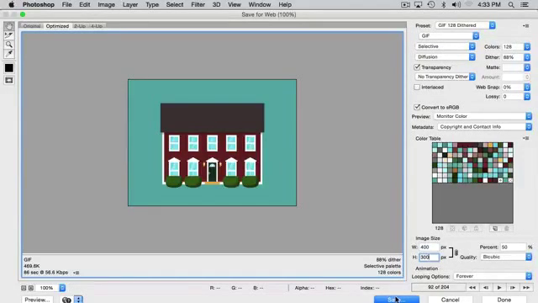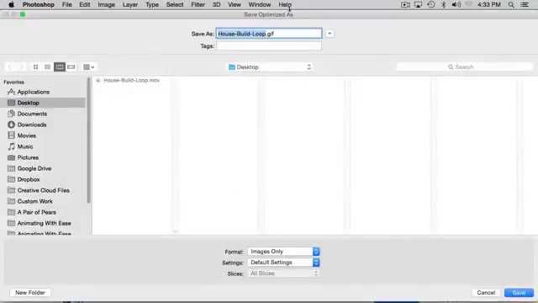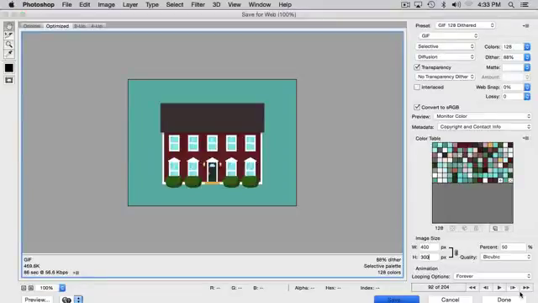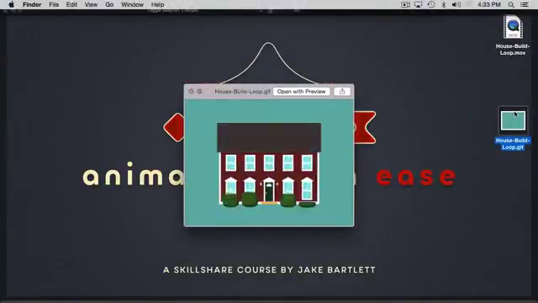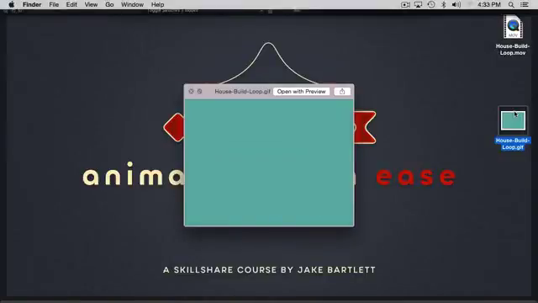Now that I'm done, I'll hit save. Make sure it exports to my desktop. Hit save again. And now if I come to my desktop, I see my new GIF. Press spacebar to preview it. And there we go. I've got a looping animation of my house build and I'm now ready to post it to the project page.